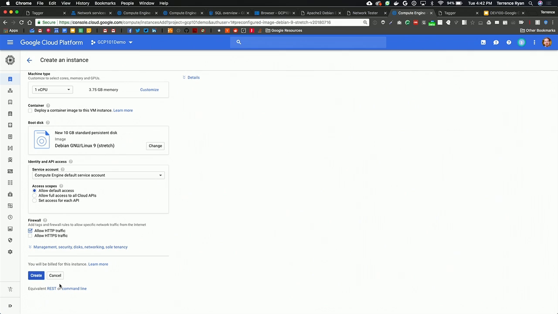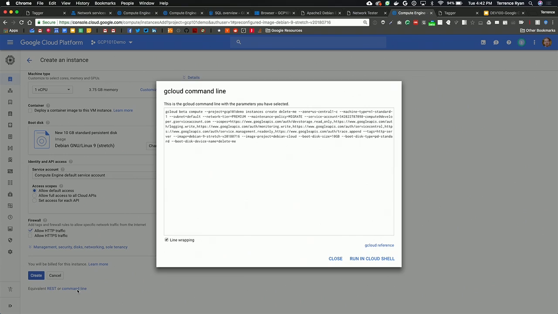One other thing I want to show you here is that at the bottom, this is one of my favorite features. At the bottom, it says equivalent REST or command line. If I click on this, I actually get the command line commands to create this VM exactly as I've configured it here, but I can then take that, reuse it, dump it into my scripts, and build a fleet of machines if I want to. So I can use this to learn the CLI, which is really helpful.